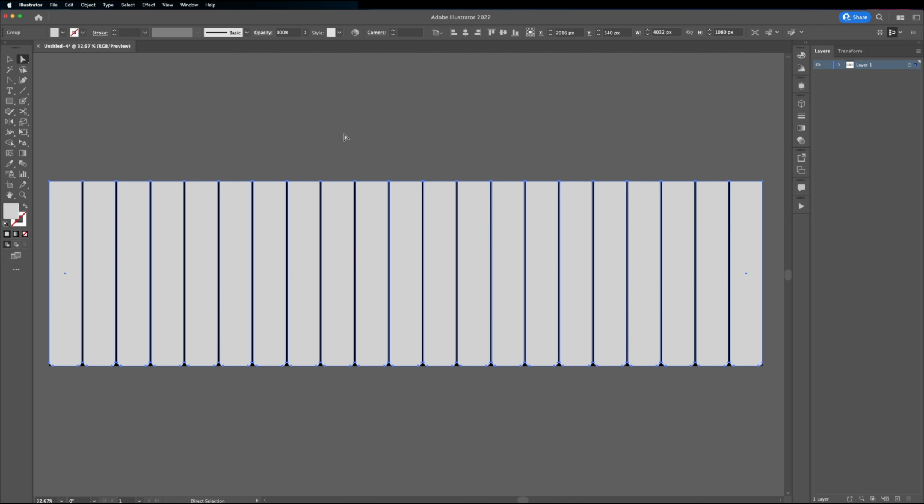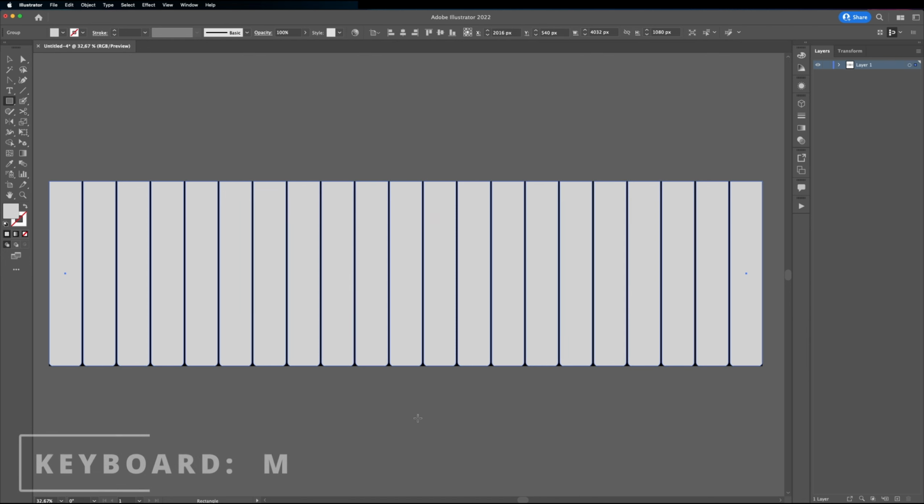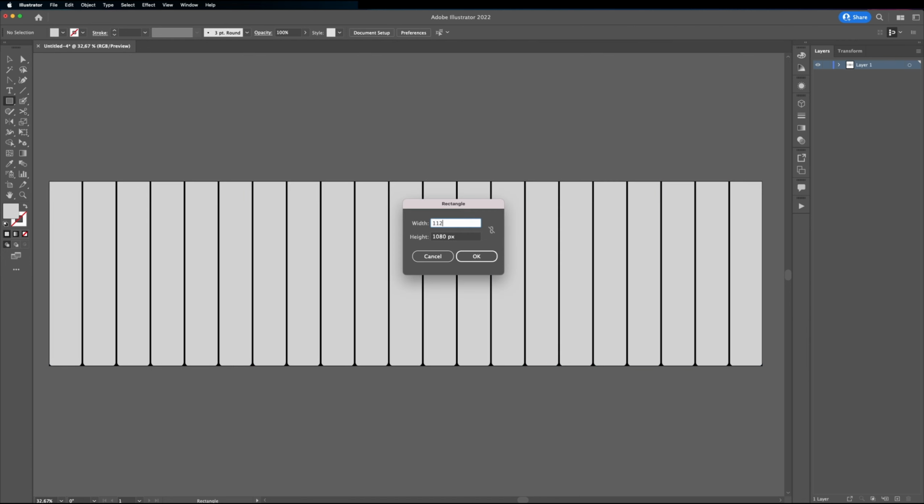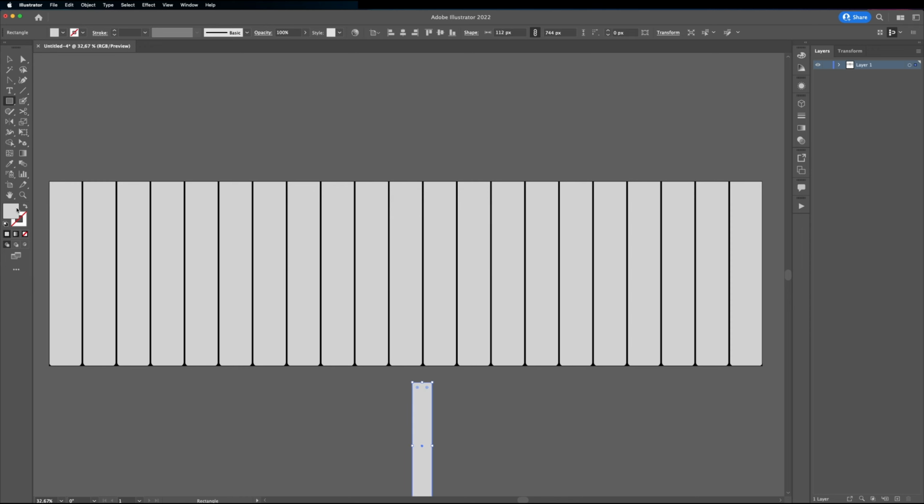Now that we've created the white keys, we'll move on to the black ones. The process is very similar. Click M on your keyboard to select the rectangle tool and create a rectangle 112 pixels by 744 pixels. Give it black color.